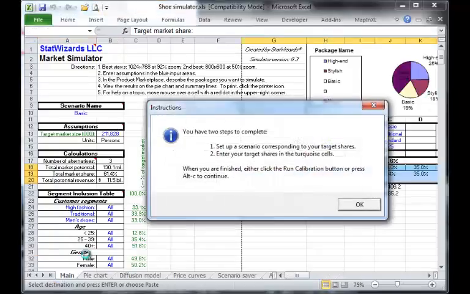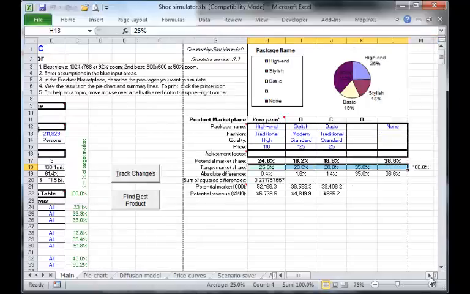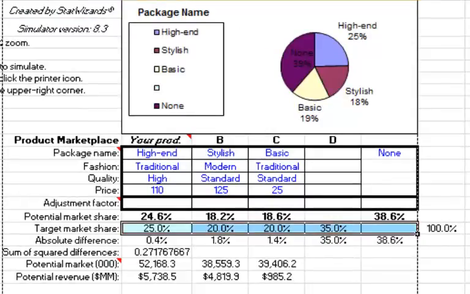Clicking the Run Calibration button places special formulas on the worksheet and displays a set of instructions. Clicking OK reveals a teal-colored row of cells that let you enter target market shares. Cell M18 helps remind you that the shares should sum to 100%. Let's enter a set of illustrative shares. Purely at random, we'll pick 25%, 20%, 20%, 0, and 35%.